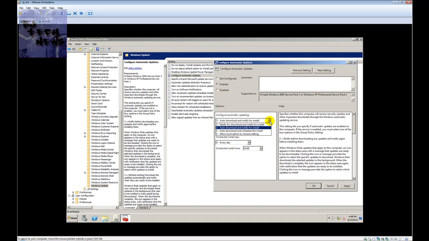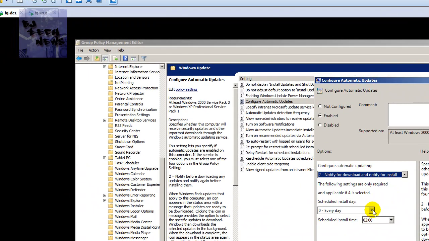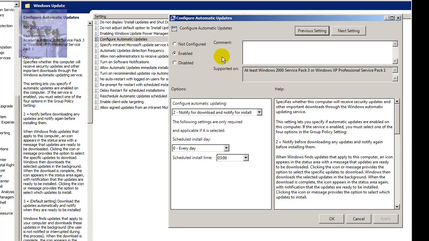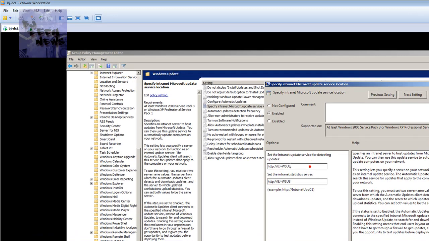So I actually disabled this, and I think I had it set to notify for downloads and notify for install. But the problem is you can schedule it how often you want and what time. Okay, I'm gonna keep this as notify for downloads and notify for install. I'm gonna apply that. Next one on the list is what we just did the first time I showed you guys. This is really mandatory. You need your workstations to point to this address. This is the name of your actual WSUS server in your environment. Okay.